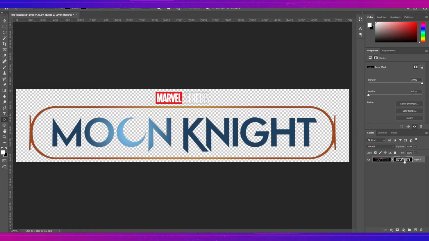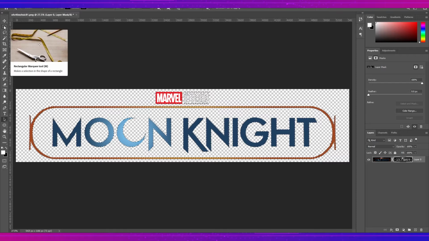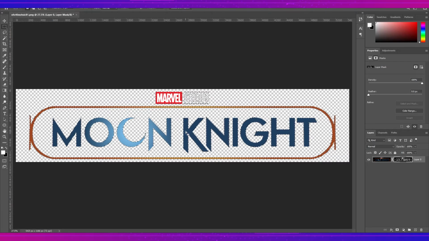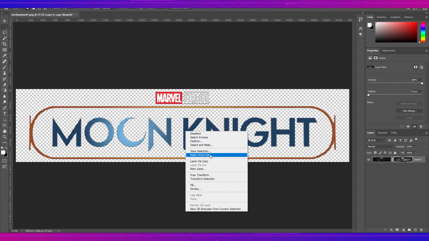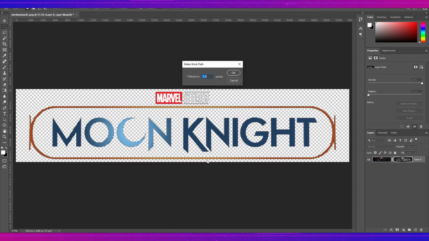Now click on the layer mask thumbnail while pressing Ctrl and left mouse button, and you can see the selection area properly. Now simply select the marquee selection tool and right click on top of it, choose Make Work Path with tolerance 2, hit OK. Now you can see all the paths are created.